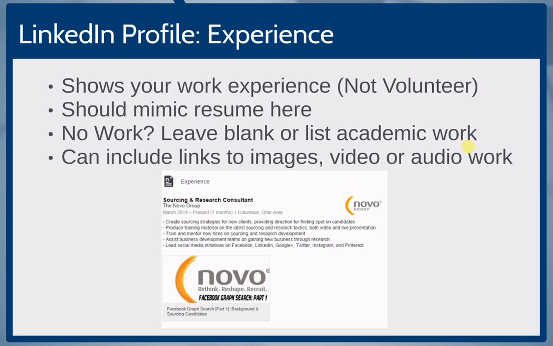Another really neat part of the experience section is that you can include links to images, videos, artwork, or audio work. Basically, as you can see here in my example in the screenshot, I've included a video for the Novo group of how to do Facebook graph search. And since I'm a recruiter and I use Facebook graph search every day, it shows off some of my expertise. So you want to make sure that the link that you're including definitely shows something to support your profile, your professional trajectory, or just some of the great experiences that you've had.